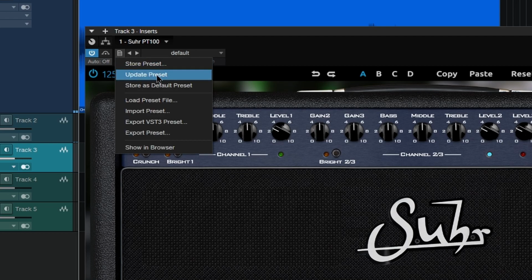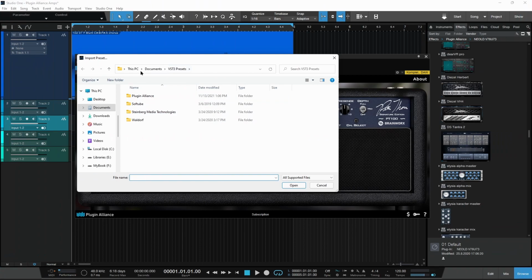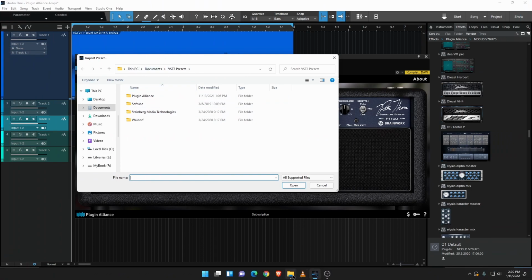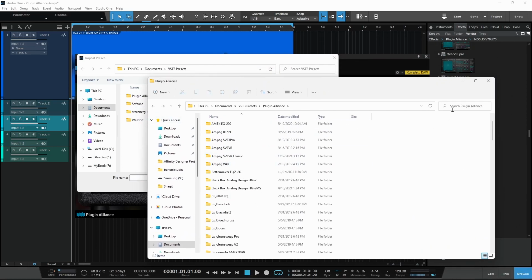file icon and choose Import Preset. And this is the location that it should automatically open up to on Windows. If it doesn't, of course, you can navigate there, and that is Documents, VST3 Presets. And of course, you can navigate to that location at any time if you want to check things out.